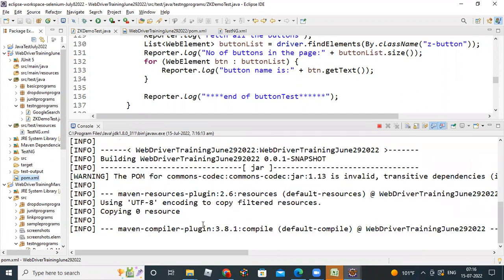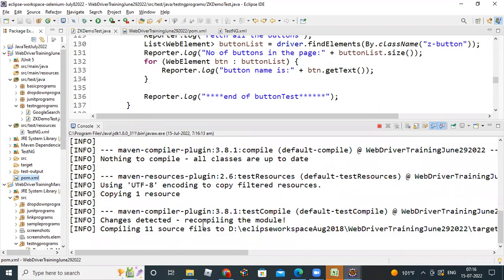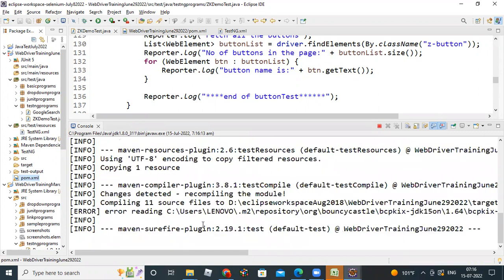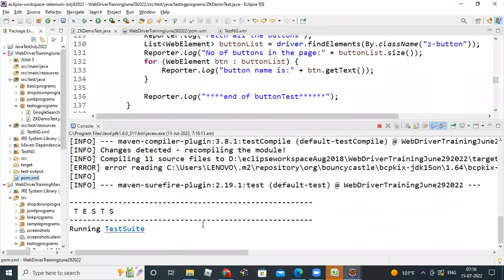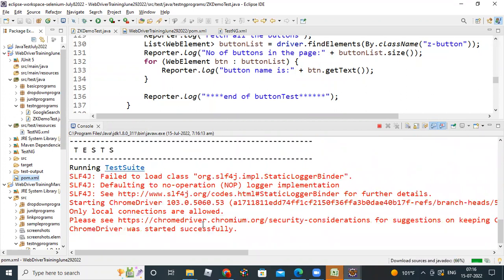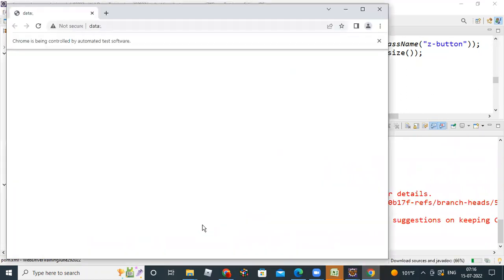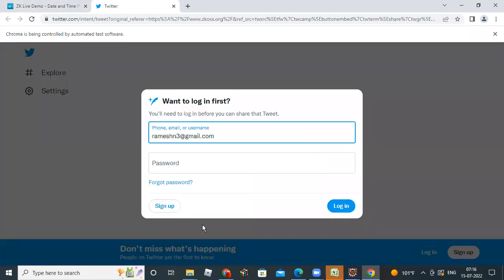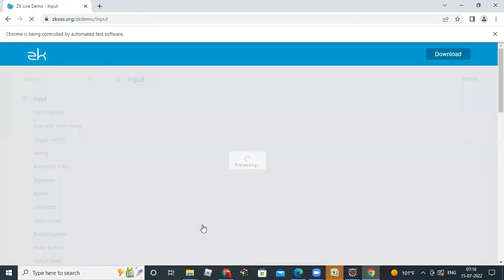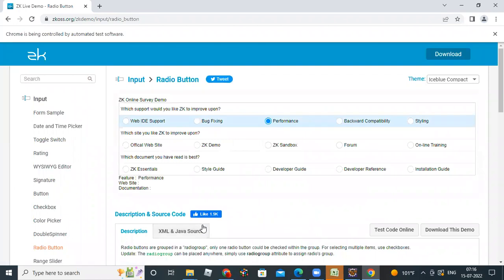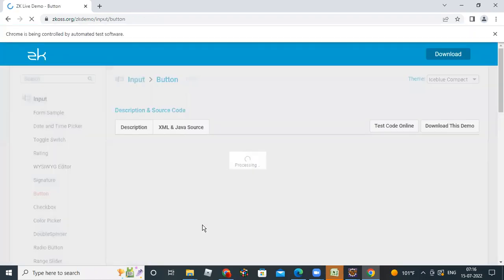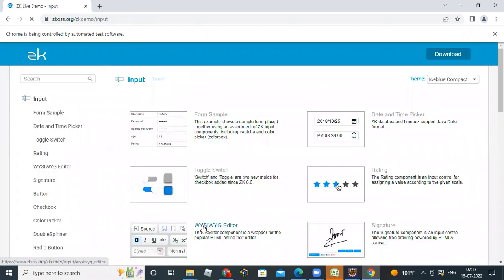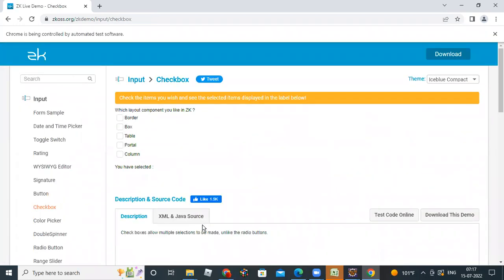Now see, first it should execute the tweet pop-up, then second the radio button test, third the button test, fourth the checkbox. This is the order I want. Let's see which order it is going to execute for us. That's how to set the priority. See, now it is coming exactly how we want. First tweet pop-up is executed. Second, radio button is executed. Third, button test is executed. Fourth, checkbox test is executed.